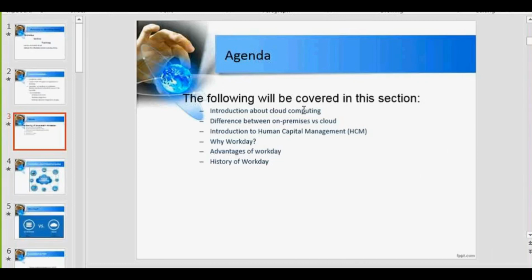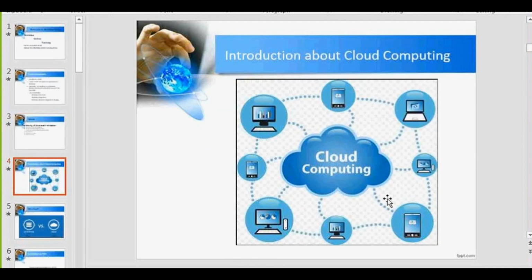Okay, so we'll discuss the introduction of Workday, and from then onwards our main class will start. I'll let you know what courses I'm going to cover in my training session. So this will be the agenda. Okay, so let's have a session. Introduction to Workday.